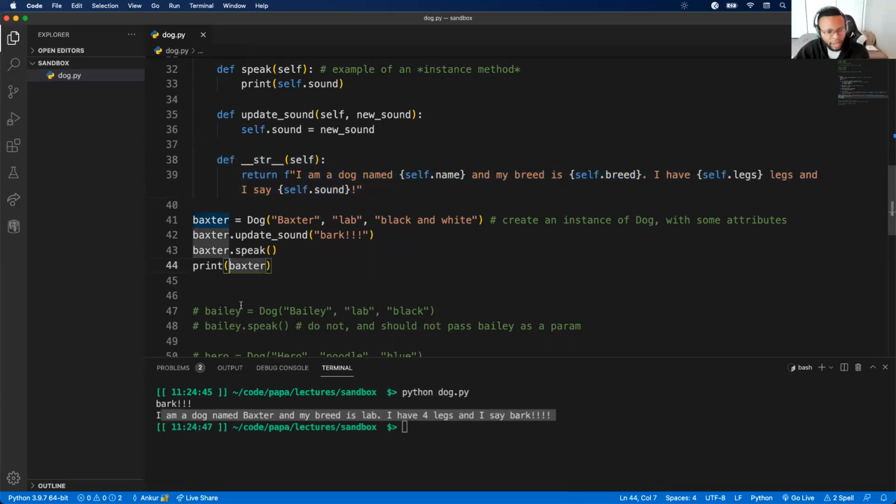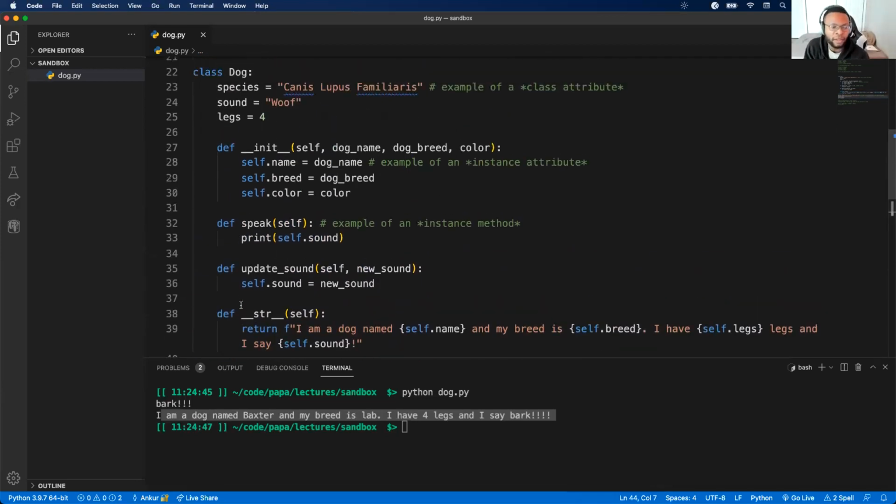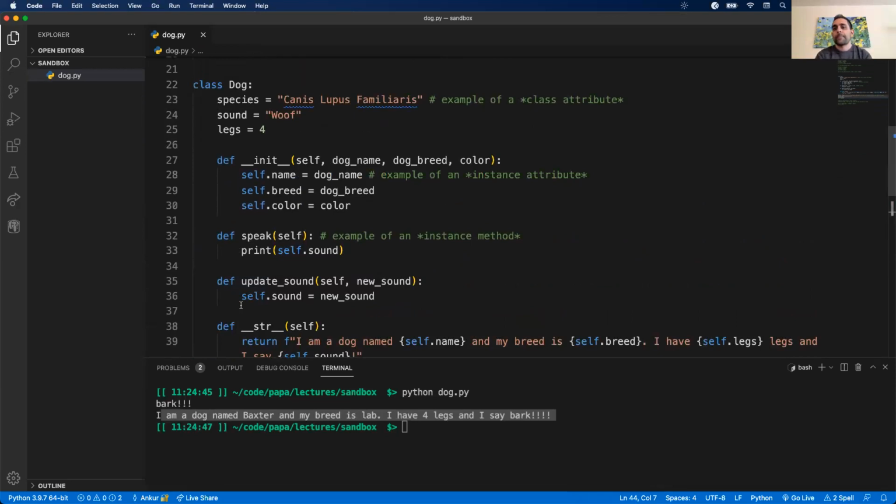I have a question about the init dunder method. Absolutely. If you were to not create or declare an init method, would there be one provided, or would you have to every time?